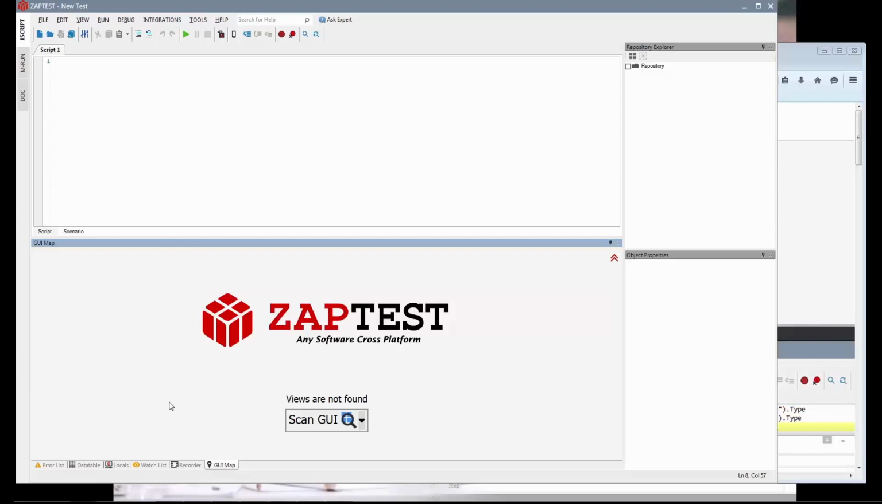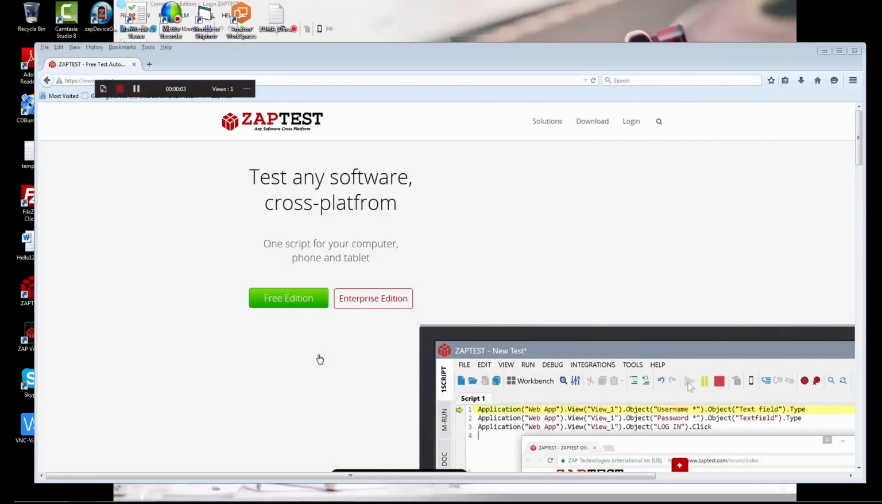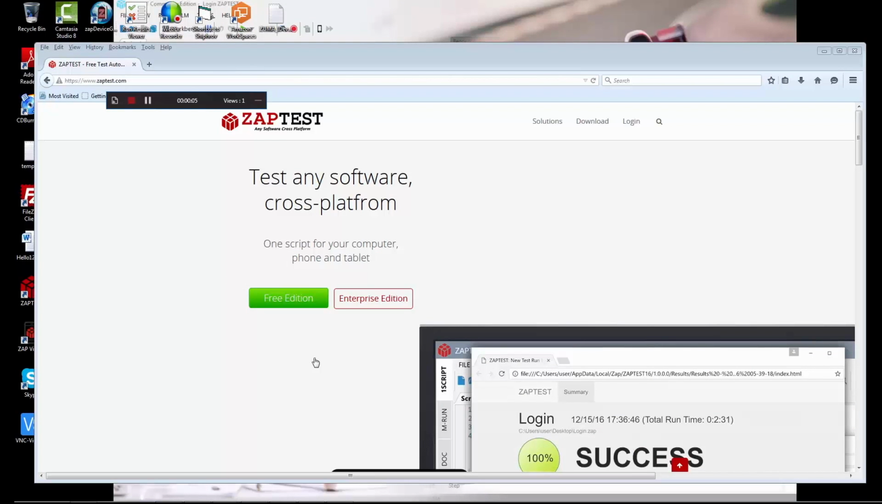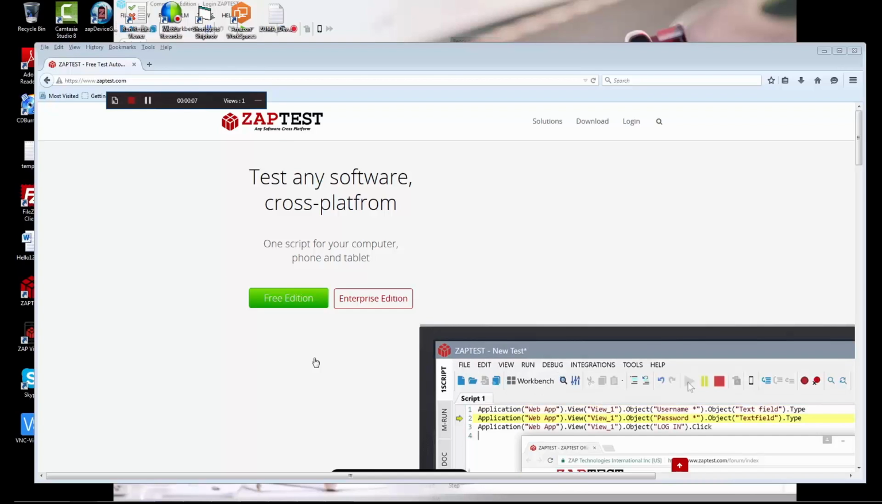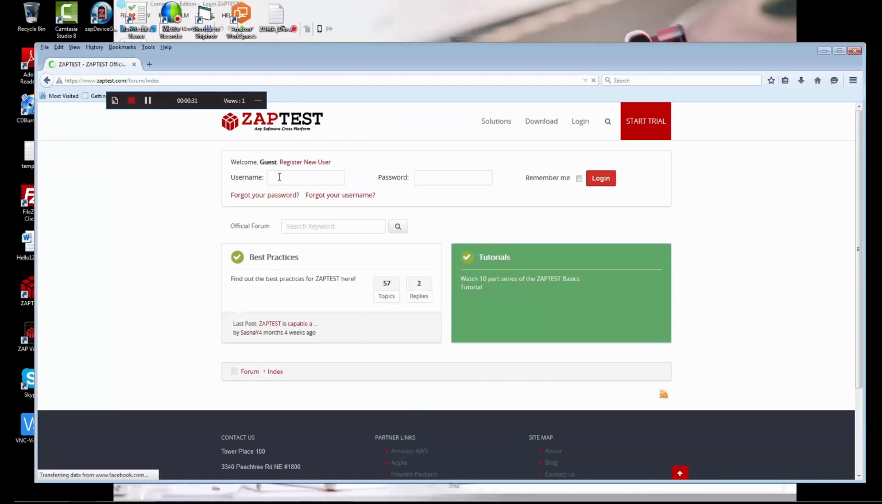To use the recorder, I need to navigate to the Recorder tab and press the Record Screen button. ZAPTEST will now start the recording process and provide the recorder toolbar, which will allow me to pause, resume, stop, and capture screenshots. For now, I will simply follow my business process steps.